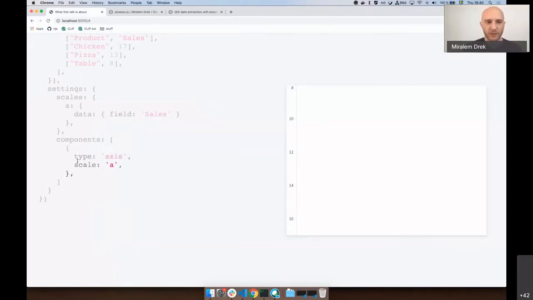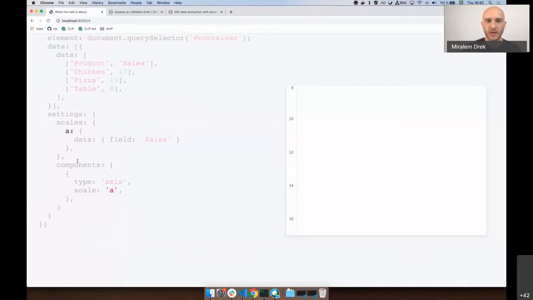And we went ahead and defined the scale A here as the input for it. So what's going to happen here is it's going to look at all the values coming from the sales measure and create a linear axis going from 8 to 17 down here, which isn't visible. But it then between those creates automatically the ticks it needs to represent this sort of range of data input.